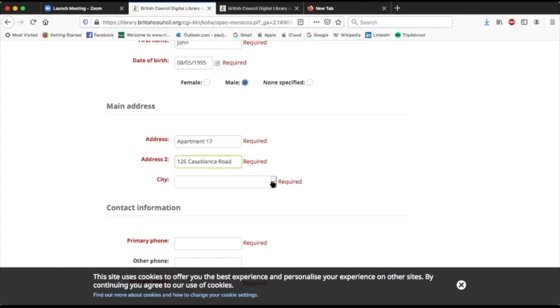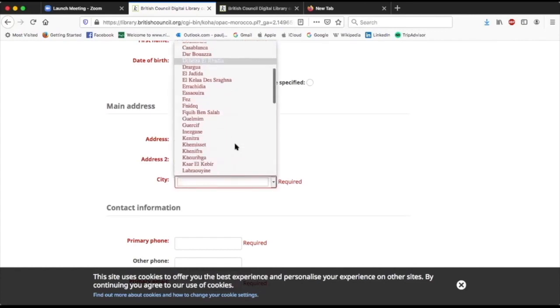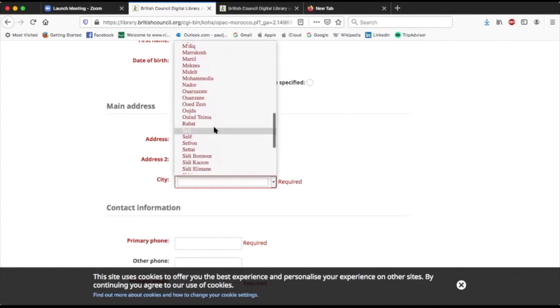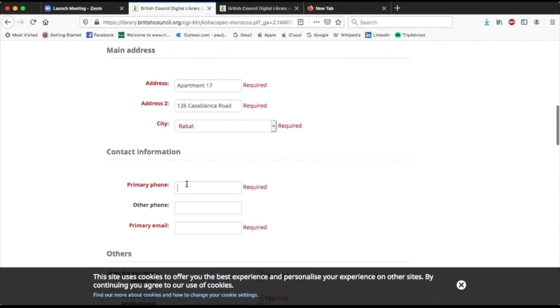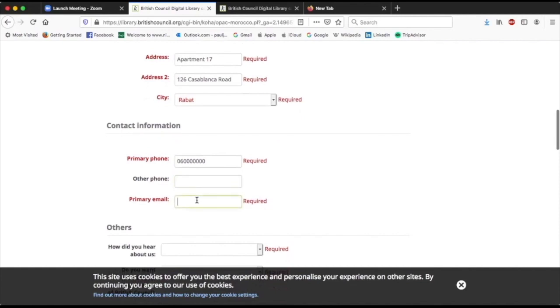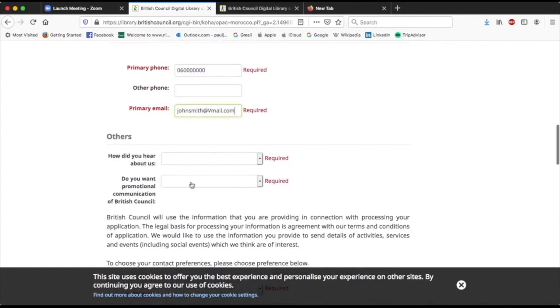And here you click on the drop-down menu and you find your city. So in this case, Rabat. Here you put in your main phone number. And here, if you had another number, you would put that in there. You put in your primary email, so your main email address. And then you come down.